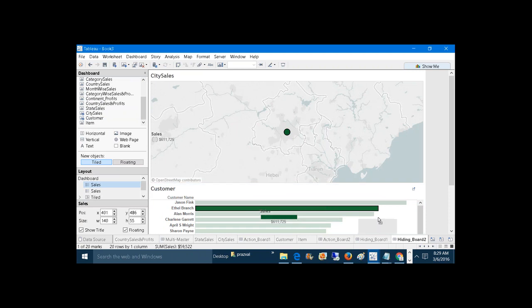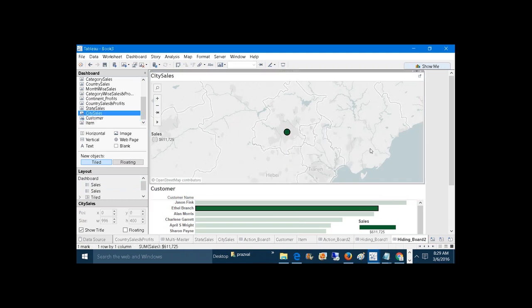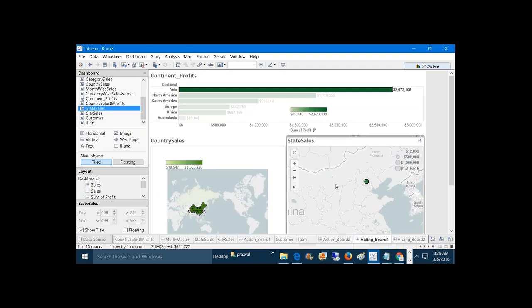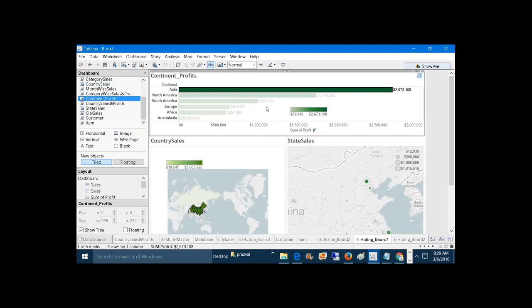The output is, if I unselect this particular city, the requirement is to hide the below sheet under it, which means hide customers under it. And if I unselect the state, the requirement is to hide the below sheets under it, meaning city and customer. If I unselect the country, hide all the below sheets. And if I unselect continent, hide all the underlying sheets.